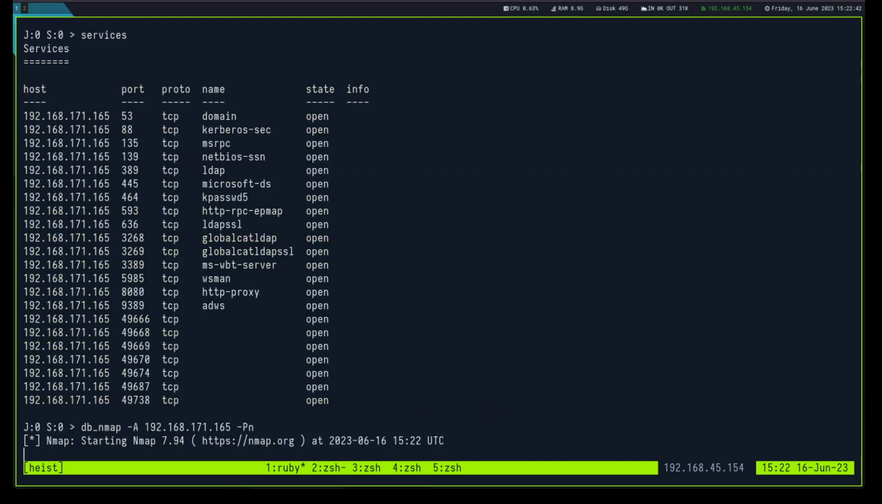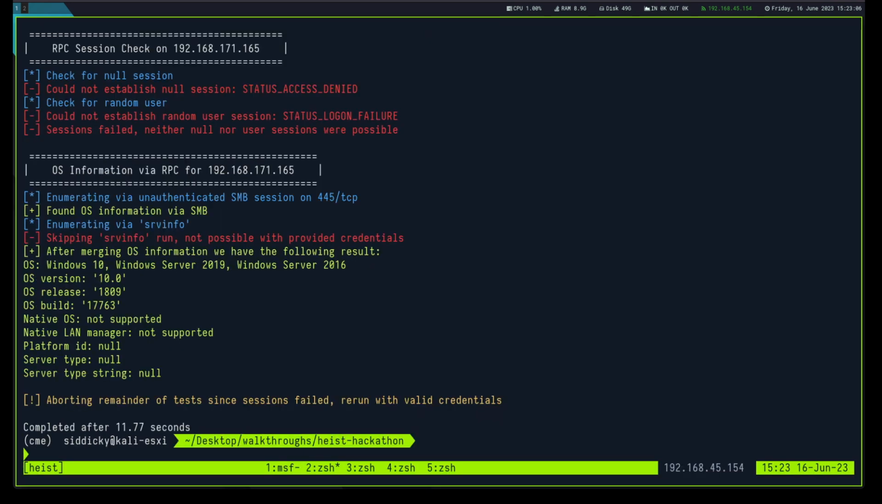This is also a good place to add this host to our /etc/hosts so that we won't have to specify the IP address again and again. And also, if there are any subdomains configured on the web server, we will be able to enumerate them and get to them. So I'm just going to call this one MSF, and I'm going to come over here.